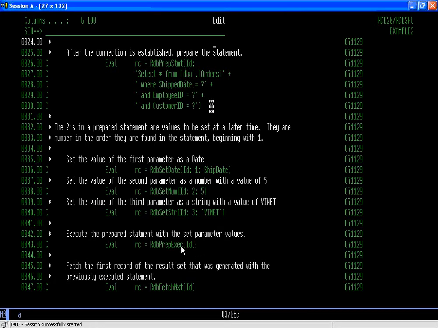After the prepared statement is executed, I then can begin fetching records. Now remember, if, let's say, on the prep exec the RC comes back as a -1, that means the prepared statement did not run. Maybe one of the values did not map correctly. Okay.